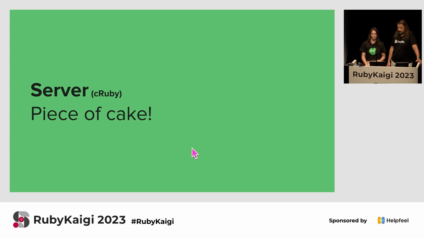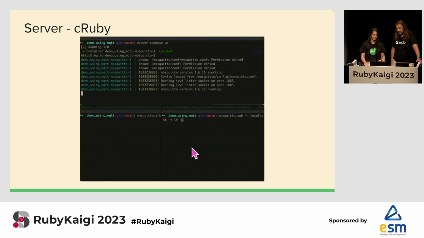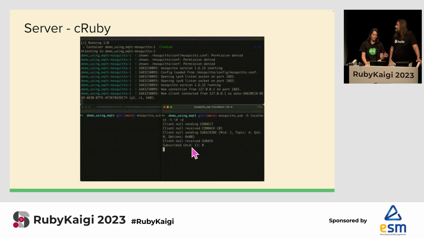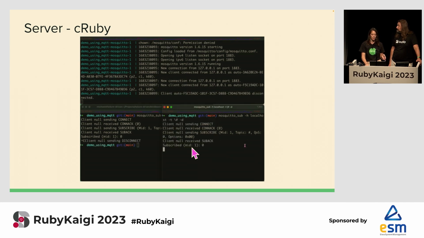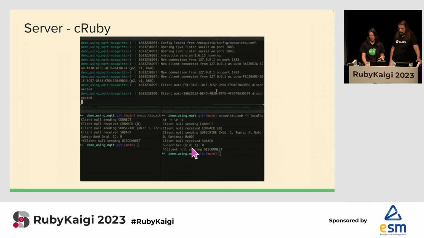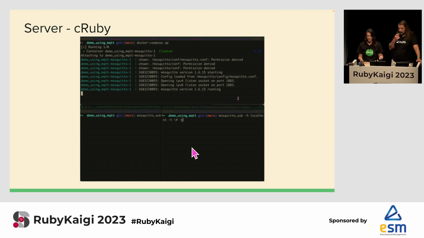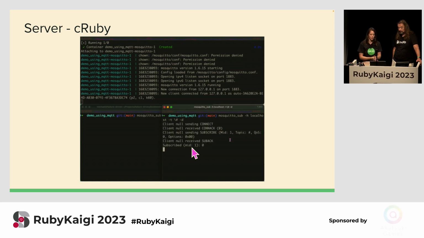On to the server. Every project needs a server, right? And we all know how to use CRuby and servers like Rails and Rotor, so we knew this was going to be a piece of cake. Except that when we're dealing with an IoT device, which has limited capabilities, it needs to talk to a server that requires minimal communications. One such protocol is MQTT, Message Queuing Telemetry Transport.